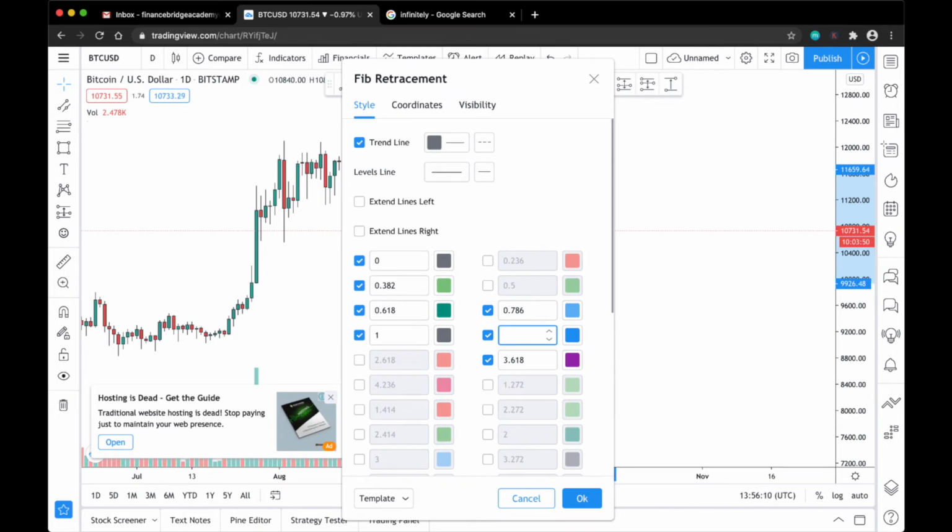So those levels are minus 0.27 and then minus 0.618. Do you understand? Those are the levels you're adding. You remove this trend line. We don't need the trend line.